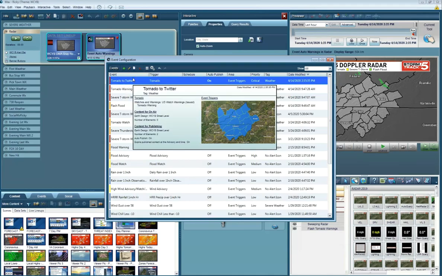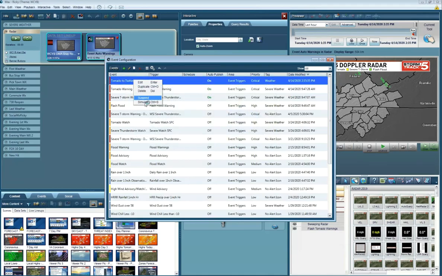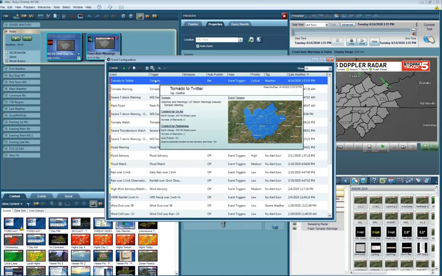Now, I'll tell you one more thing too about the simulate event here. Don't ever click that if you've got auto publish on, because it will send everything to Facebook and Twitter, and it will post a basically blank tornado warning to all your accounts. So make sure if you ever want to trigger this and test it, make sure auto publish is off. Otherwise, you're going to have some people asking why a tornado warning was issued on a blue sky day.